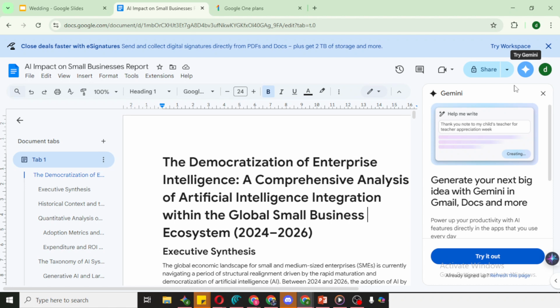If you don't see the Gemini icon at the top, make sure you're signed in with the correct account, refresh the page, and confirm that your plan includes Gemini features. Availability can vary by region and subscription. That's it. Open Google Docs, click the Gemini icon, write your prompt, and let Gemini help you draft, refine, and ship your writing faster.